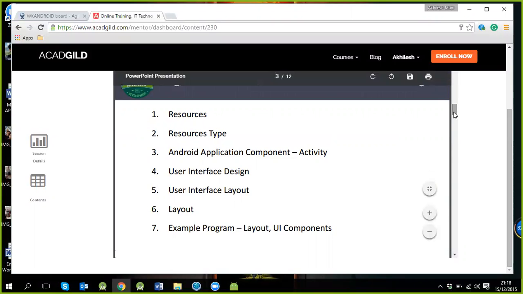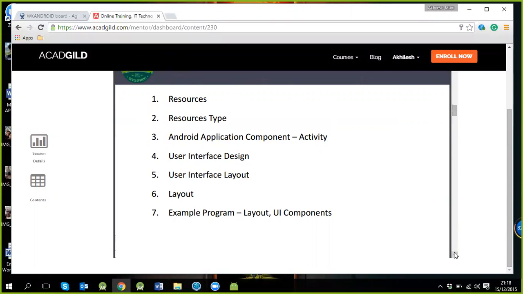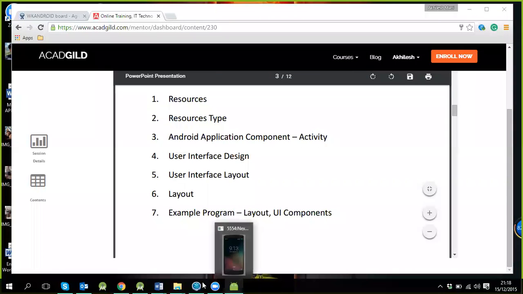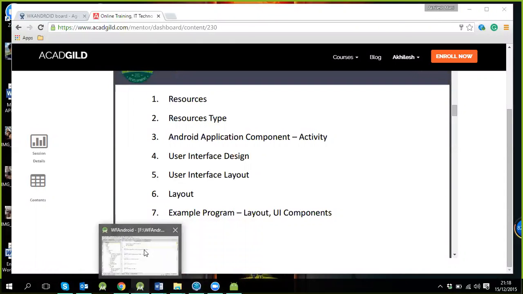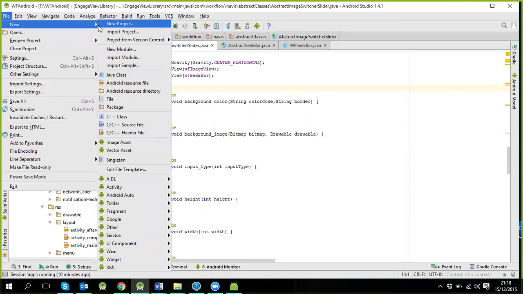I think everybody has installed Android Studio. So from today onward, we will start coding. I'm going to create a new project. Then we will discuss the designing part and what activities are.